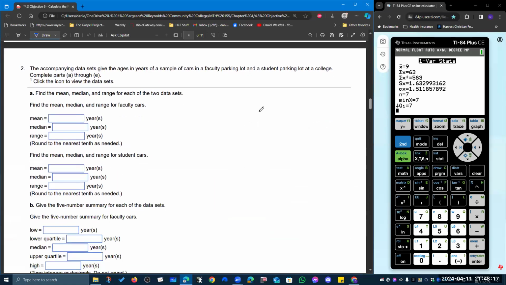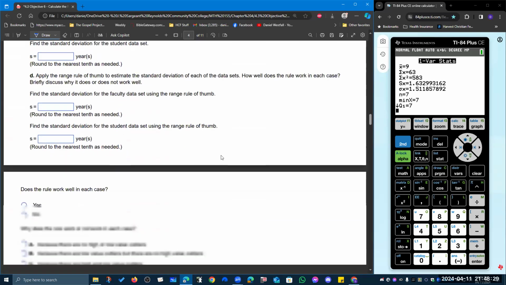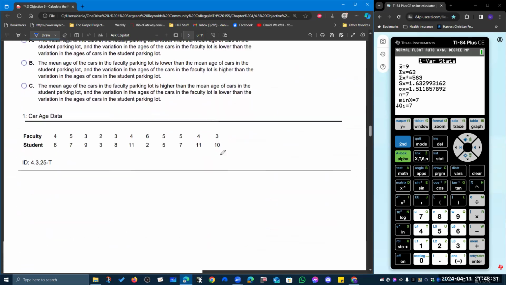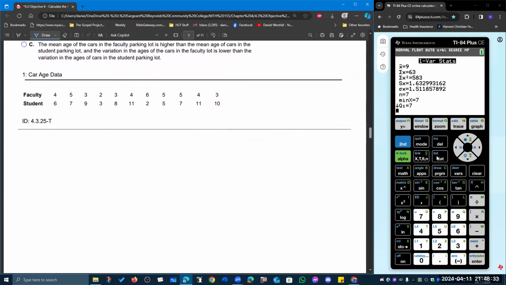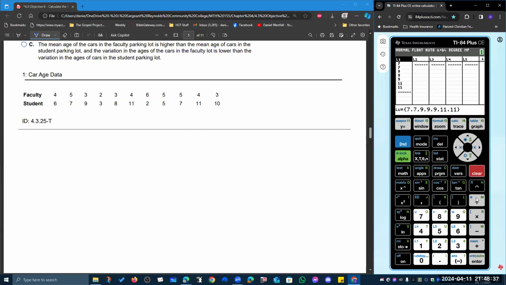The accompanying data sets gives the ages in years of a sample of cars in a faculty parking lot and a student parking lot at the college. Complete parts A through E. We have the data set down here. Here it is. So stat edit, and I'm just going to clear this data, and I'll put faculty in L1.